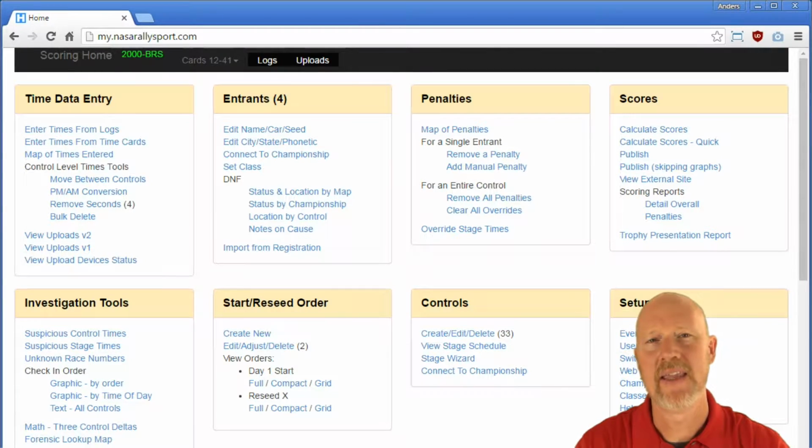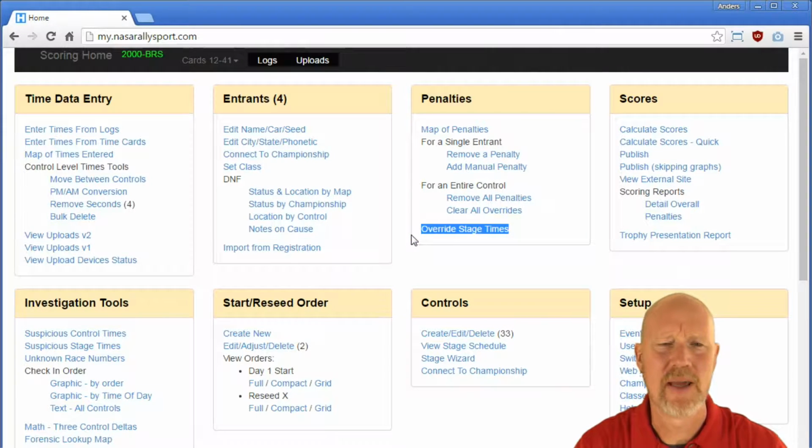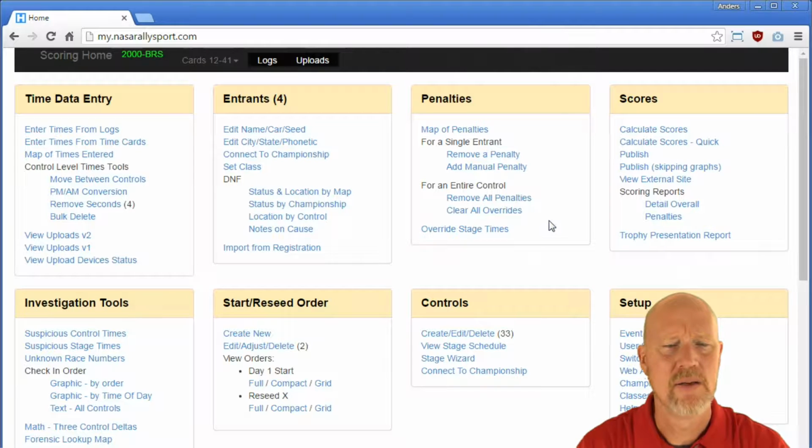Let's take a look at the penalties. We're looking at this third block right here. We have two pieces of this really: the penalties that are generated automatically, and then the manual ones. Additionally, the override stage time is sometimes called the penalty time. It's associated here because it's not actually a data recording piece.